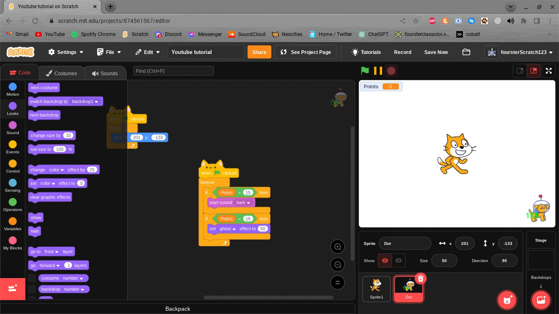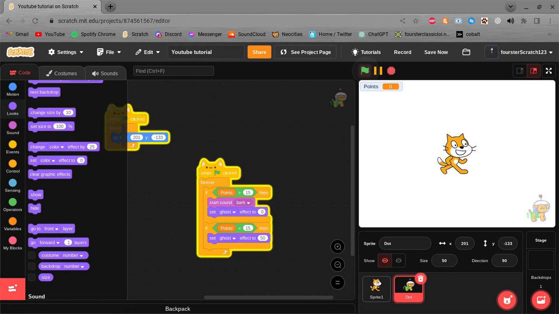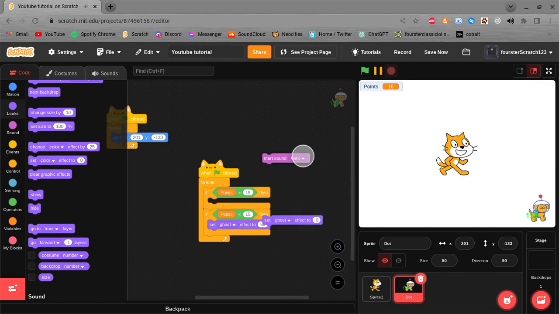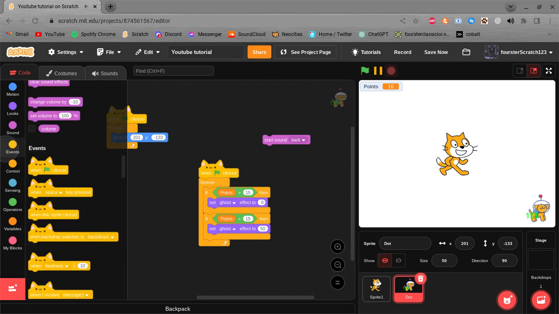That's a good idea. And we want to go to set so-and-so effect to 0. That effect is going to be ghost, and we're going to keep it at 0. If you put it at 100, then the dog will be completely gone and you can't see him at all because the transparency is so high. Anyways, so we click, and then we get to 15. Yes, they're perfect.